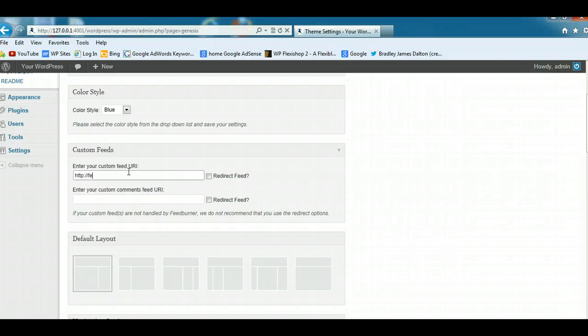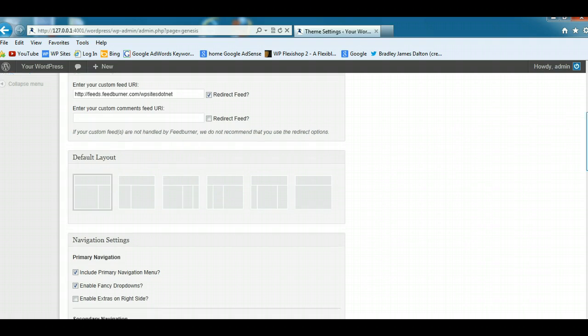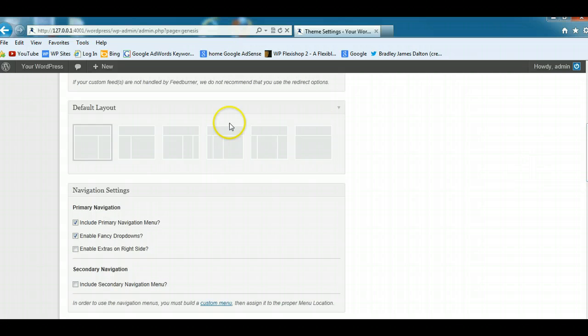So I'll put in feeds.feedburner.com, and the ID is WPSites.net. Yours will be different, so make sure you put that in and check that. I don't have a feed for my comments, only for the main feed. Now the default layout, you've got different page layouts here, and we'll take a look at that briefly. But this is the standard page layout, where you've got the main content area and the sidebar on the right. But obviously you've got full width here, and you've got different page templates, different layout options which you can choose from, which is really good.